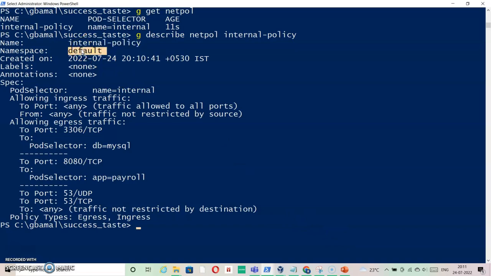It is defined within the default namespace, and the pod selector name is internal and is allowing ingress traffic to any port from any port. So any traffic that comes from any port or any source, we are not going to restrict anything within this policy. The only thing that we are restricting, or making sure matches, is when it is communicating to any destination, it is expecting port 3306 to talk to, and the label for the pod should be DB is equal to MySQL. Again, port 8080 for app payroll. And we have also defined 53 for DNS. So that's it.